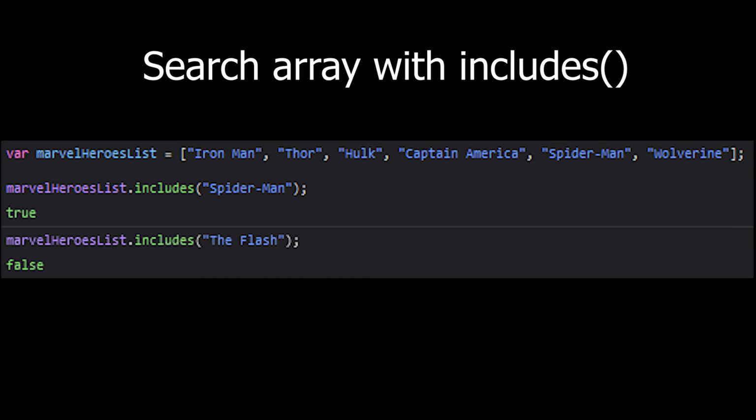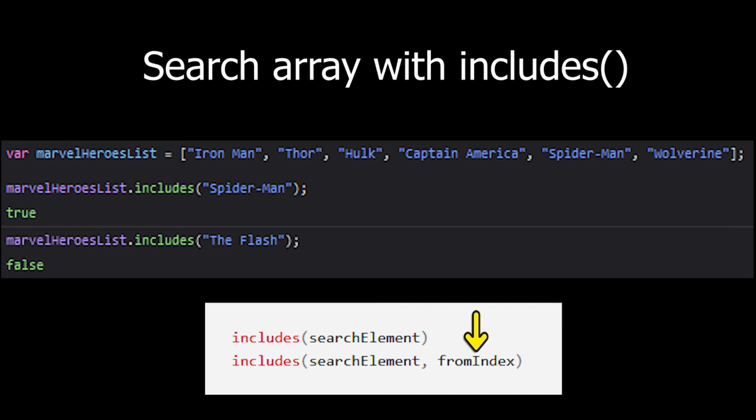Finally, if you just want to know if a specific value exists in an array and not really care about the index where a value is found, then you can use the includes method on an array. To use includes on an array, you pass in the value you're searching for. Just note that includes performs a case-sensitive search, and there's also an optional second parameter to instruct which index the search should begin from. In this case, when we search for the value Spider-Man, the operation returns a value of true. When we search for a value that doesn't exist, what is returned is false.